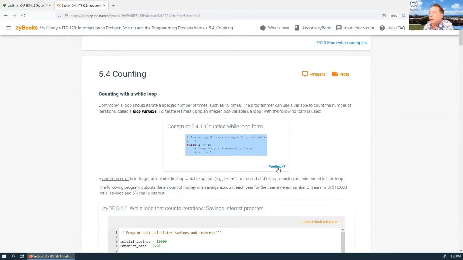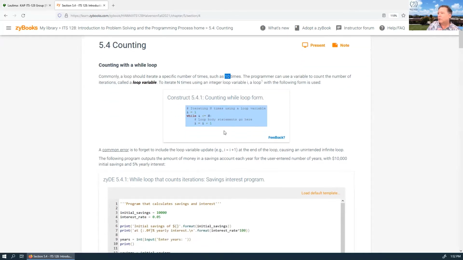All right, counting. So counting with a while loop. Commonly, a loop should iterate a specific number of times. The programmer can use the variable to count the number of iterations. And so we have something like this here where we're going to execute this loop, whatever it is, until n reaches a particular value. So inside the loop, you start out with 1, and you better have something that increments this thing that you're testing, where you're counting the number of iterations. That's all.